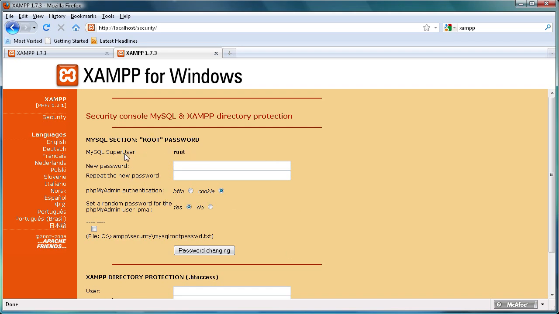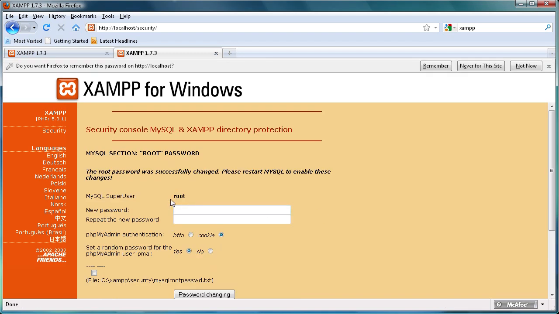Now, for MySQL, if you were doing this online on an actual web server, you'd probably be able to set your own username, but since it's set up on your localhost, it's just leaving your username as root, so you don't have to create one of those. So for the new test password, I'm just going to say test123, test123, and then we'll just click password changing. You're not really changing it, you're creating it, but it will say that you can create it. So password was successfully changed. Please restart MySQL to enable these changes.